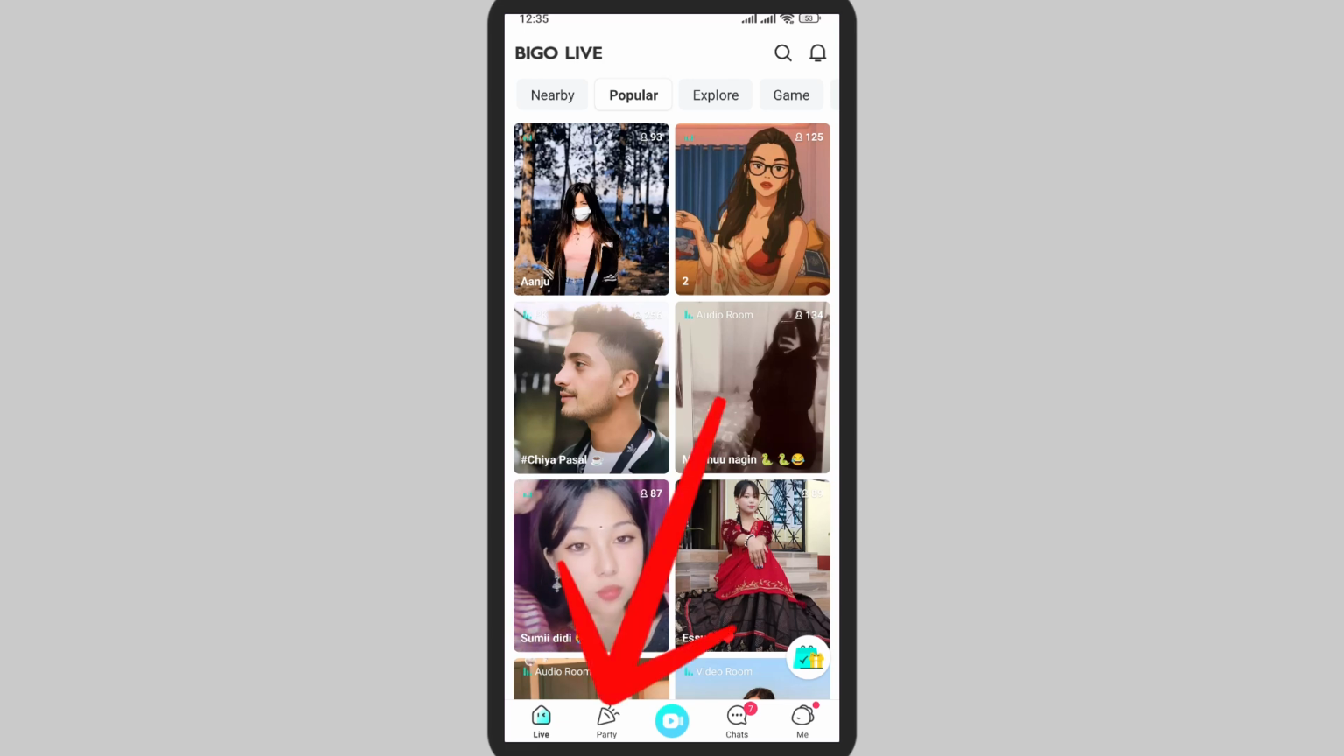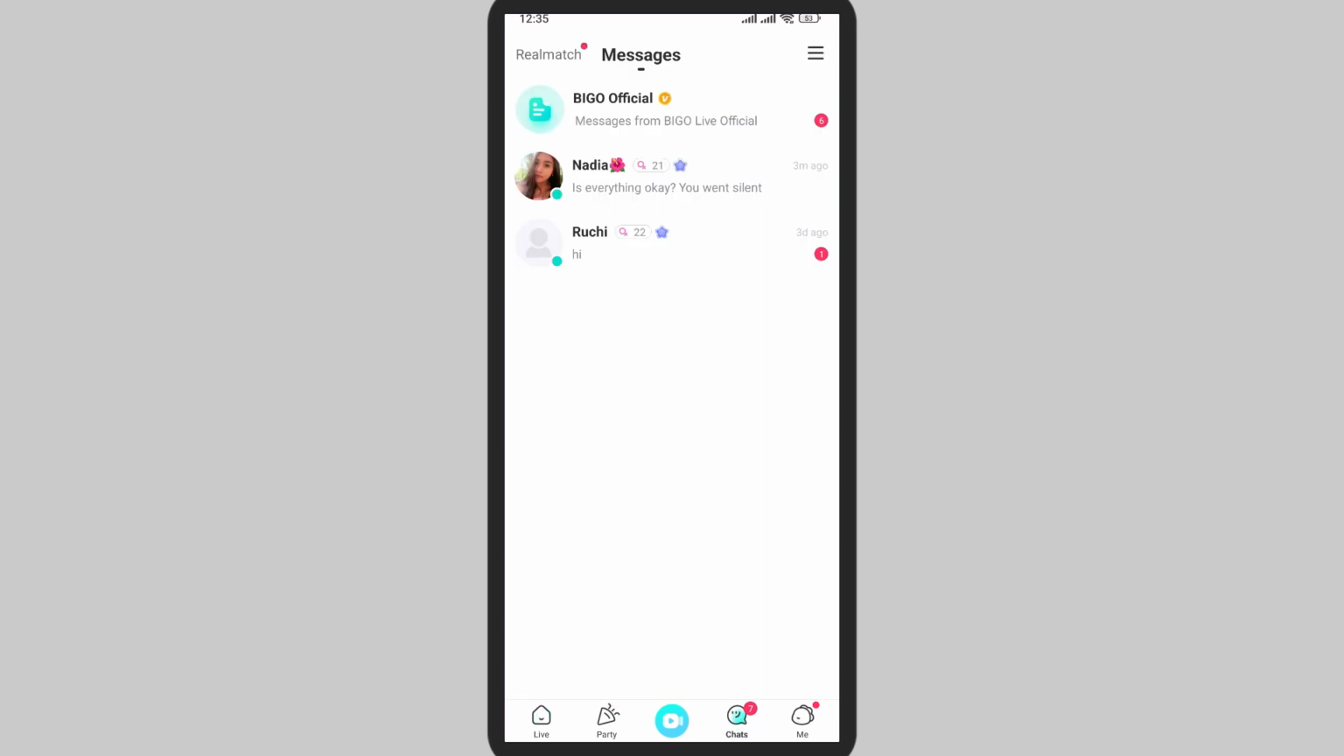Now here on the bottom, you can see this chats icon. Simply tap on chats. So here, this is the place where you'll be able to find different users that are available. Now simply tap on the one whom you want to unblock.